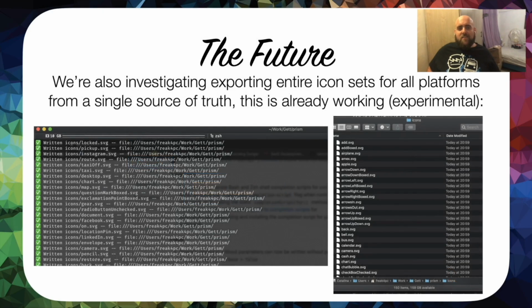This is a very long and experimental process, but it's an ongoing one. Something nice that is already working is exporting entire icon sets from Zeplin projects for all platforms. So it means you could run Prism, and it would export your updated colors, text styles, and all of your icons if those were changed.